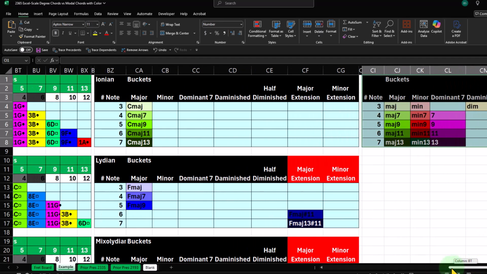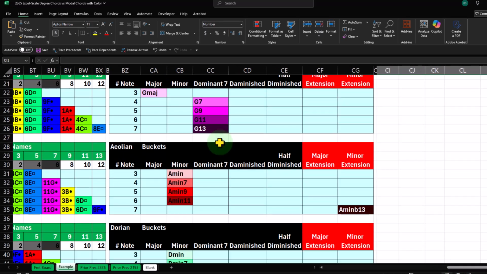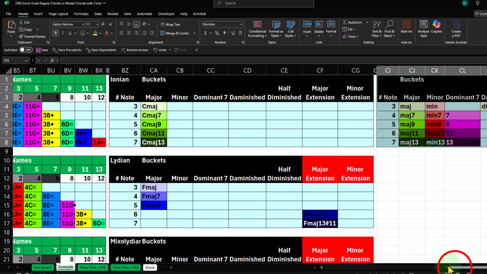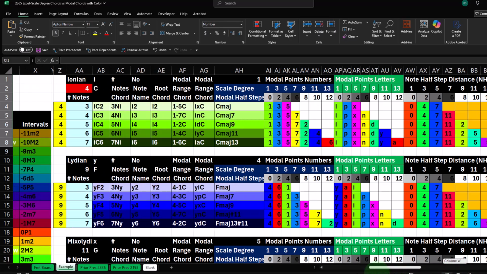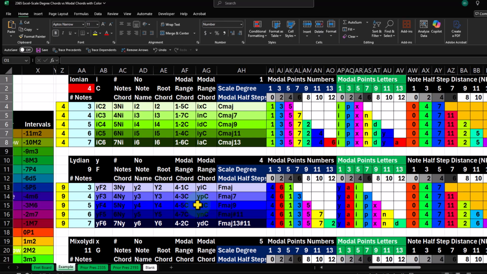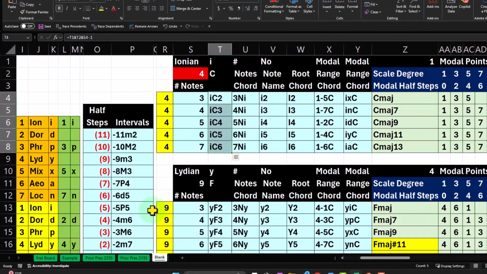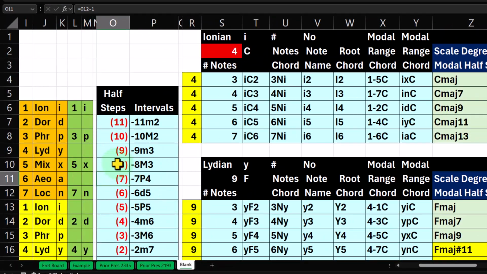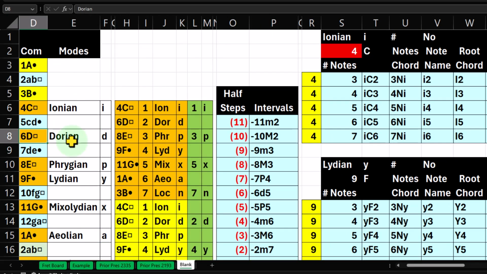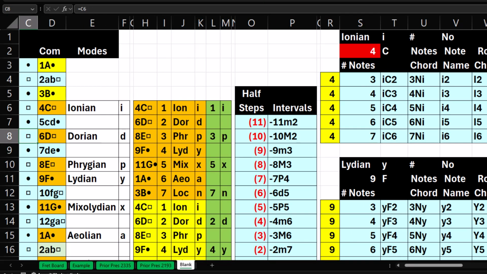You'd rather have something like this, which gives you a color system, or better than that, a system that's tied to the modal points so that you can functionally build your chords off of each of those points. All right, let's go to the blank tab and see how we're going to add the color. We're going to start off with our collection of notes on the right, as is the typical starting point.